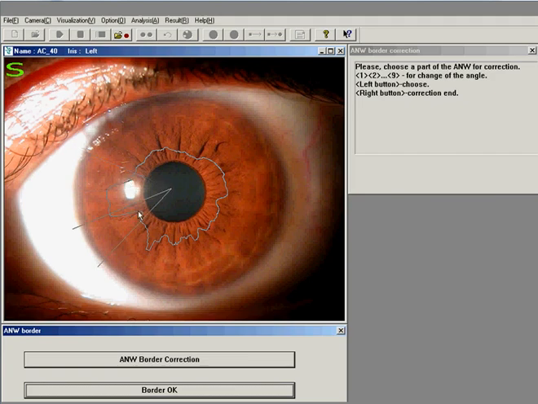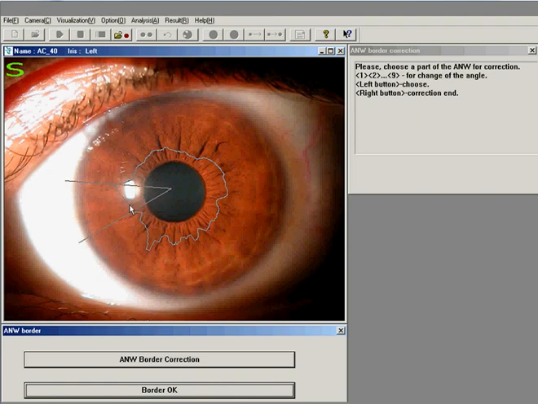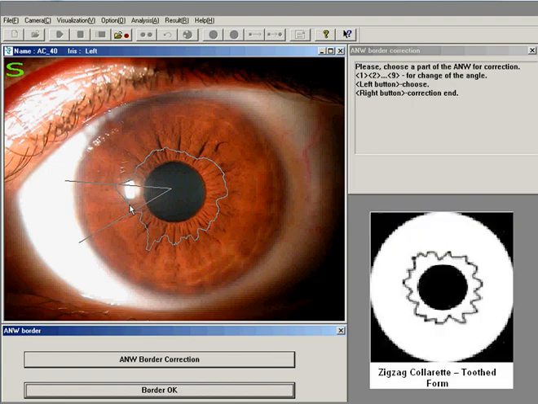The bilateral distension or drawn out form indicates a slackening of the small and large intestines. A tendency toward chronic atonic constipation, dysbacteria, and flatulence can exist. The zigzag collarette or tooth form represents a hyperkinetic gastrointestinal tract that can include an accelerated transit time, spastic irritation, constipation, strictures, diarrhea, intestinal inflammation, and colic.